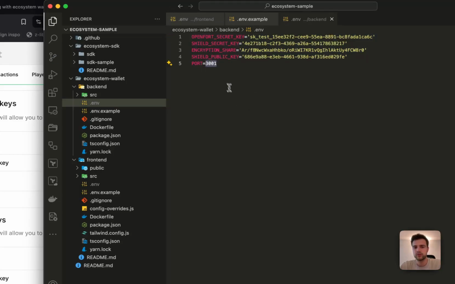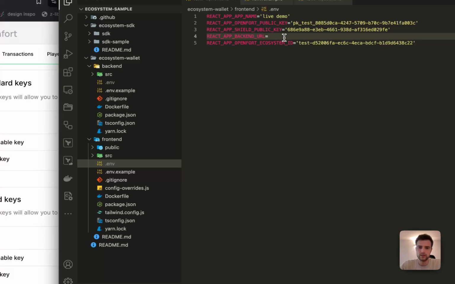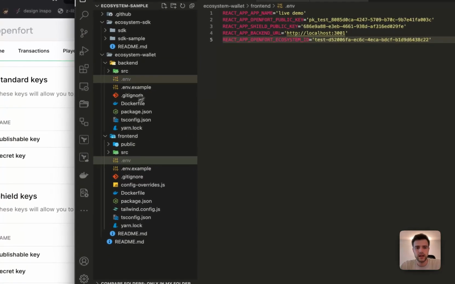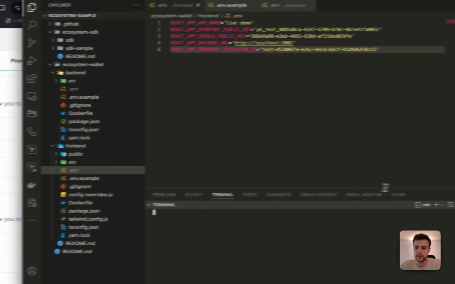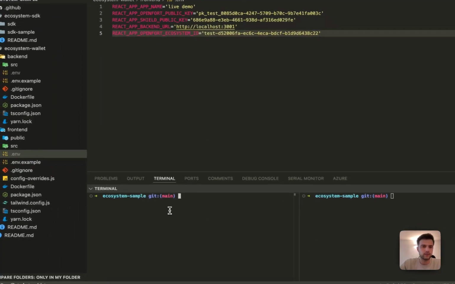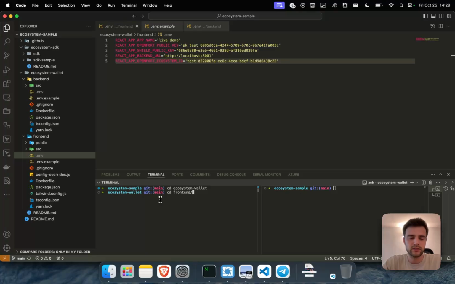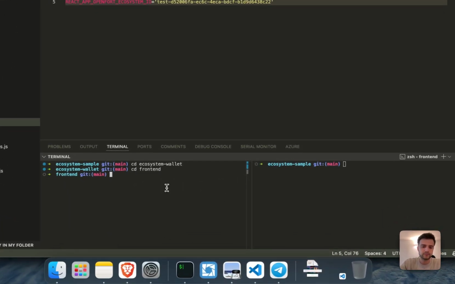We can see here the port will be running on 3001, so we can probably set up here that this will be running on HTTP 3001. Awesome. Great, so now we have the front end and the back end. We can go ahead and run them. To run them, we simply navigate to the ecosystem wallet, and then first is the front end.